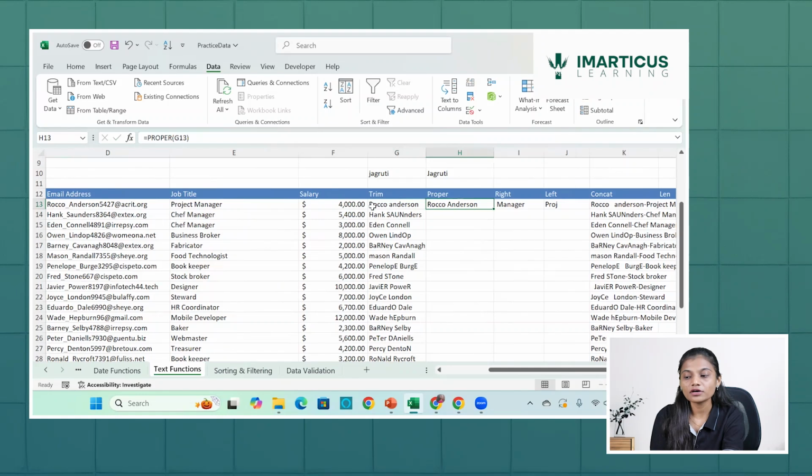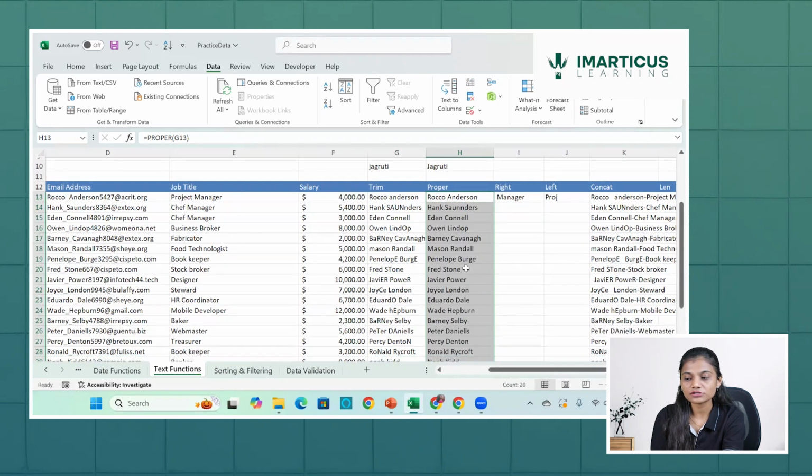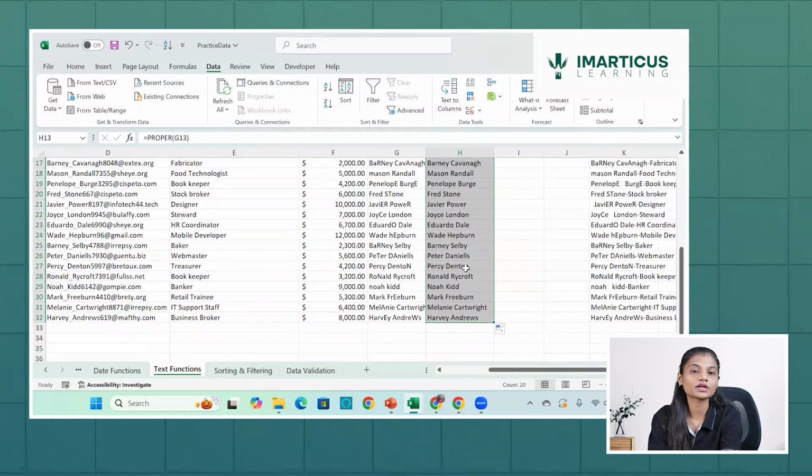So the first letter of each word has been converted into uppercase, and it's not only this, but if you look at the rest of the text, it has also been converted into proper case. So it makes the data representation better in terms of its understanding. And this is how PROPER as a function works for us. So this was all about PROPER.